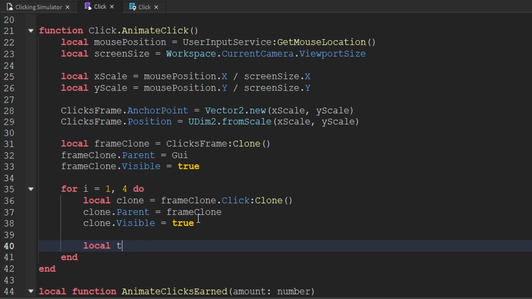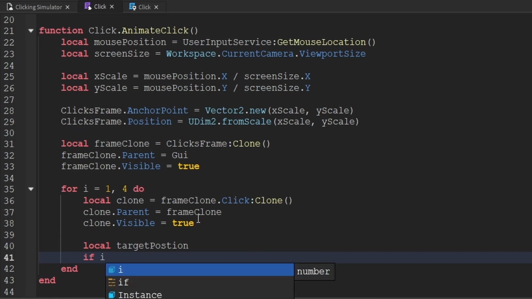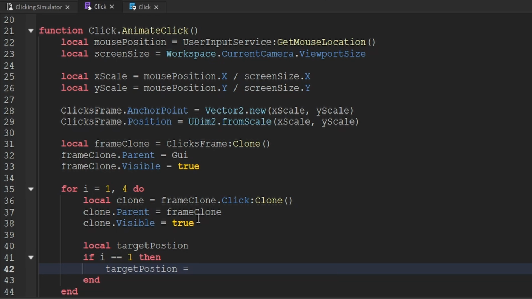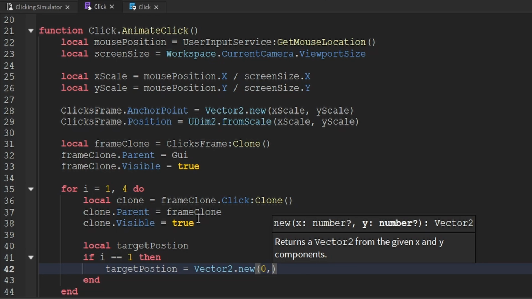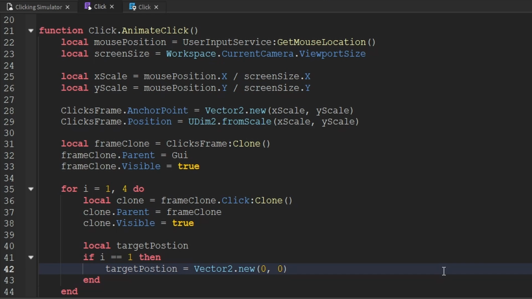Then we're going to create a variable called target position. Now, if I equals 1, then the target position is going to be a Vector2 dot new, and for the x and the y of this, we're going to set both of those to 0. Now, by setting those both to 0, that's going to make this move to the top left corner.